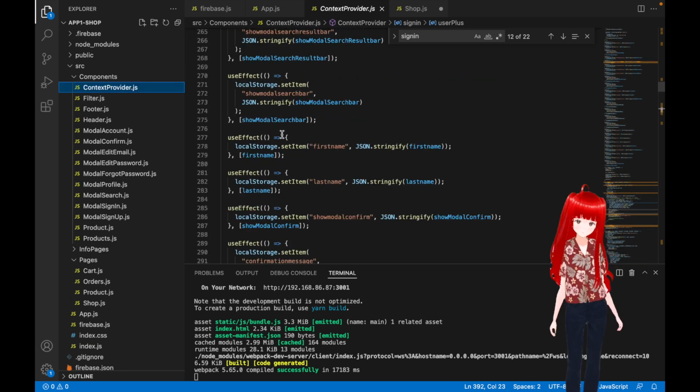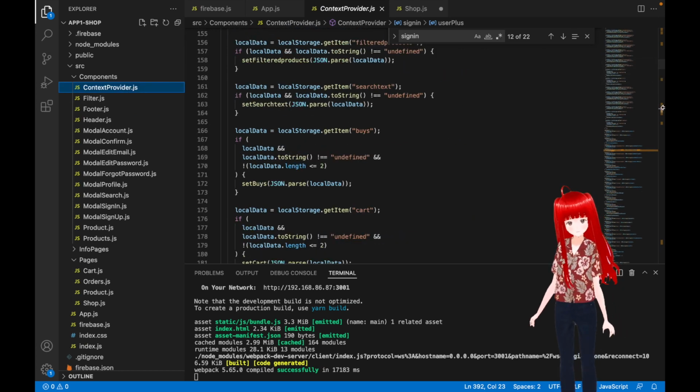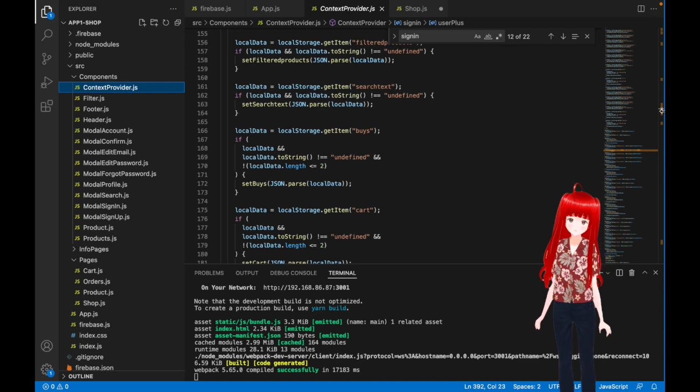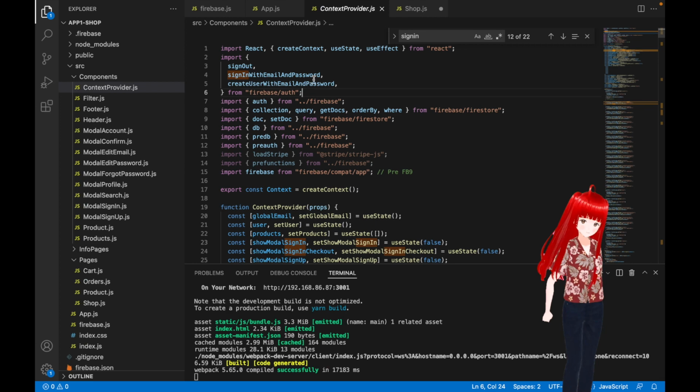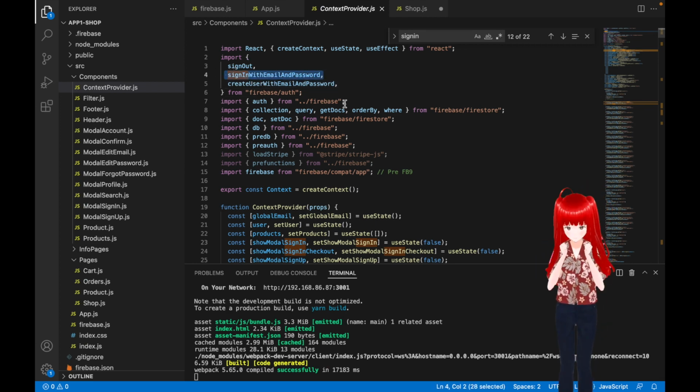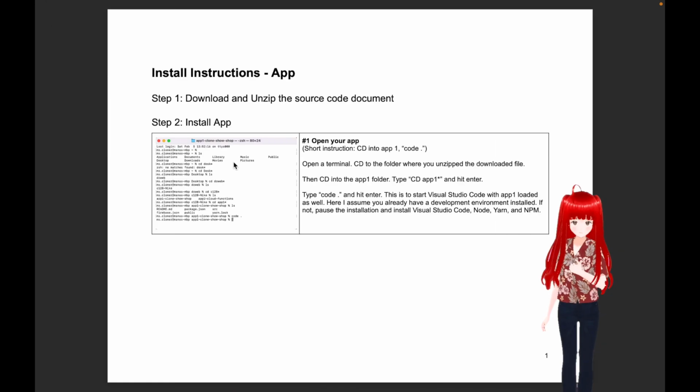There is the sign out, all the calls to Firestore, all the calls to Firebase authentication, adding and removing products from the cart, and so on. Setting up the Firebase authentication on the Firebase side is covered in the installation PDF. But quickly I will show you.